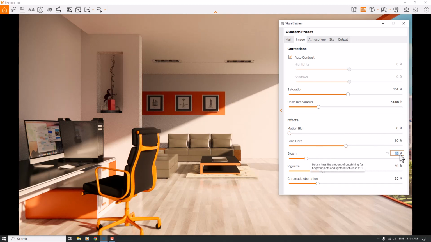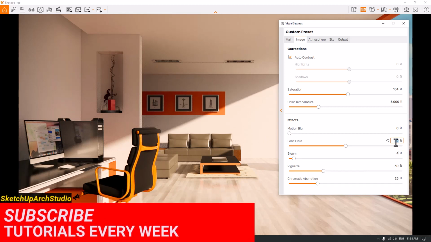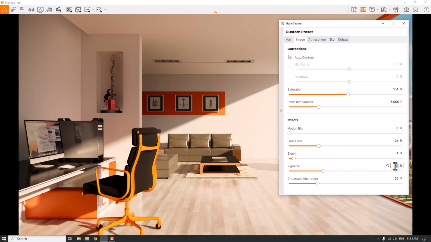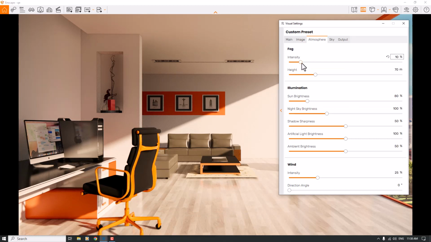Bloom and lens flare are not really important, but I want to keep a little bit of these parameters in my render. Vignette is about 21 and chromatic aberration is 0. So in the atmosphere bar, I can turn off the fog for better GI calculation in my environment.